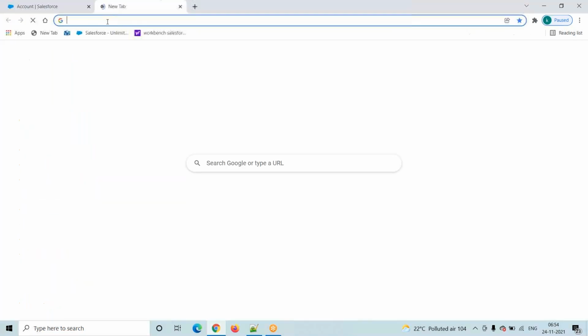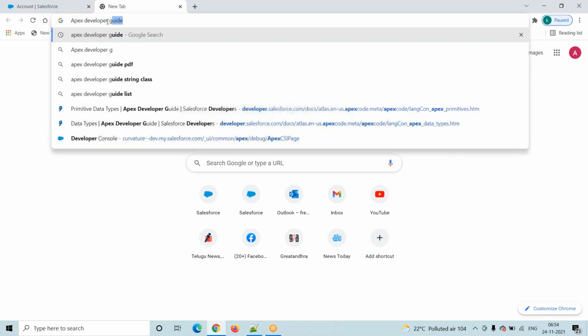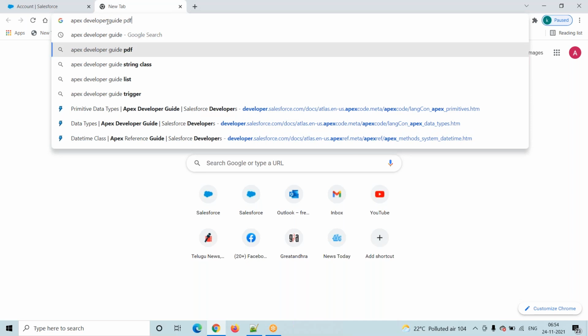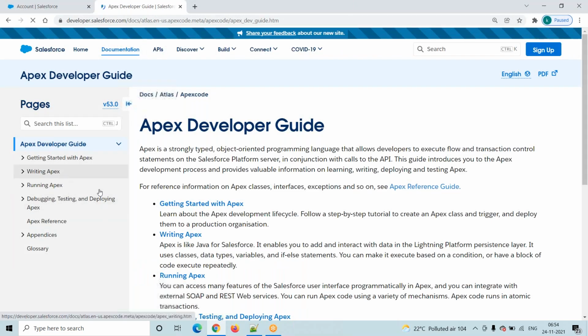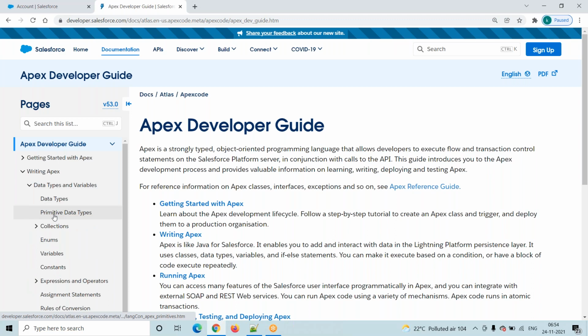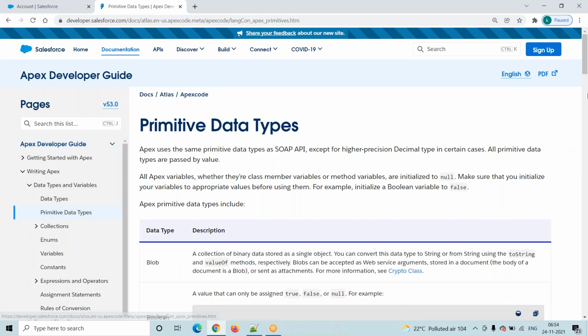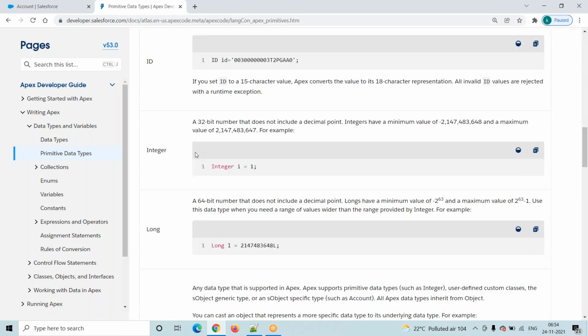Yeah, what is the range for integer? Go to the Apex Developer Guide. Salesforce provides a developer guide for Apex programming. Go to Writing Apex, Data Types and Variables, then click on Primitive Data Types. Scroll down and you can see Integer. This is the range.